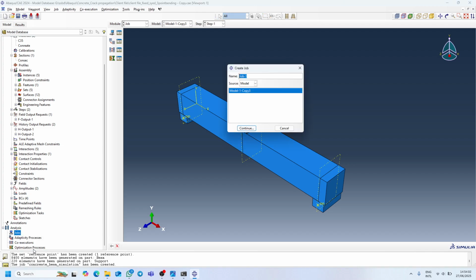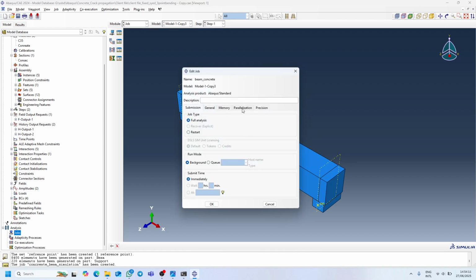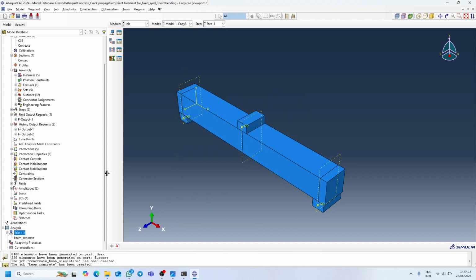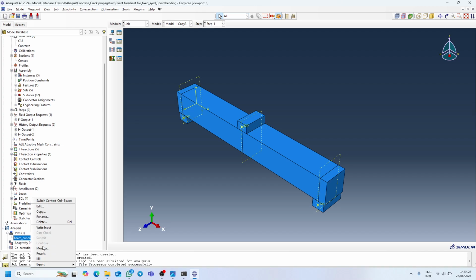So I'll go to job, create, in concrete. I'll go to the parallelization. Okay. So now I'll click submit. So the simulation has been submitted. Let's see if it runs or not. So the simulation is running.